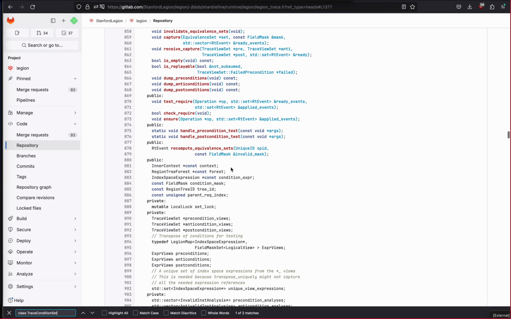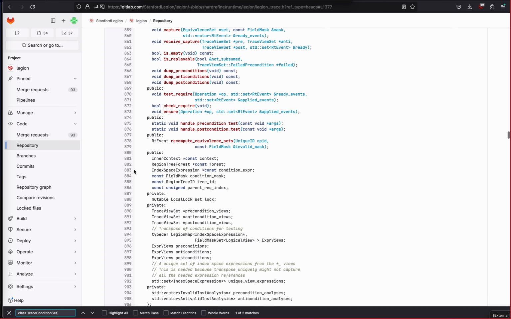Importantly, you'll notice that every one of these trace condition sets is associated with a different index space expression. Often these index space expressions are effectively the set expressions of the equivalent sets that were used to capture the trace. And we'll talk about capture a little bit later. They're kind of arbitrary, right? You could try to unify them all together to create giant expressions. We don't currently do that today because it's pretty expensive.